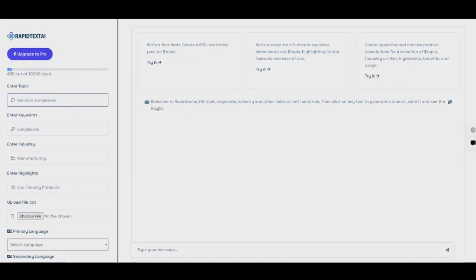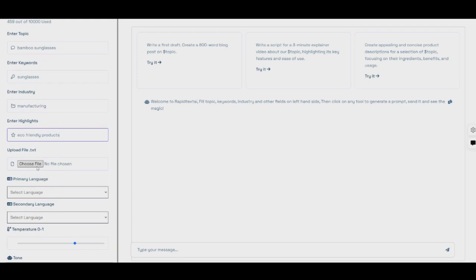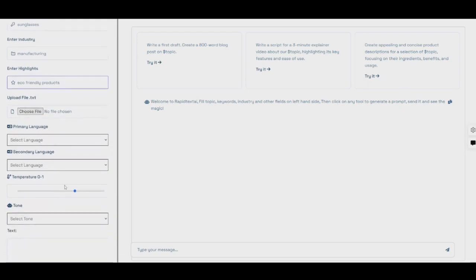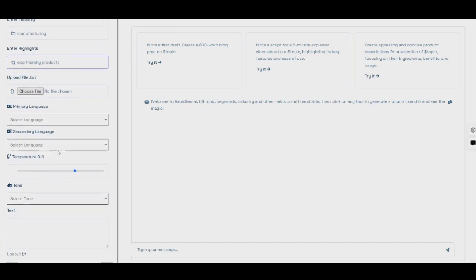Then from the Configuration tab, enter topic, keywords, industry, highlights. Use the Upload File feature to upload your longer text files. Select primary and secondary language if you want to translate a copy. Configure the temperature from 0 to 1. It is best to keep it to 0.7.